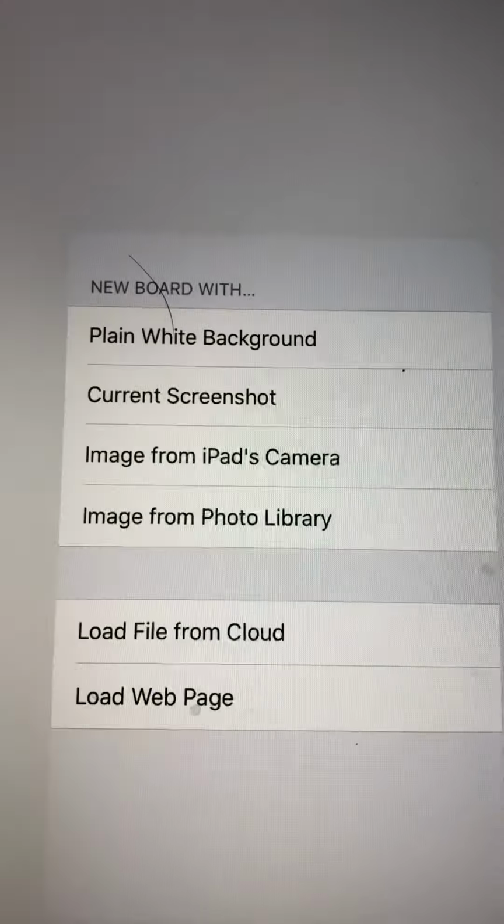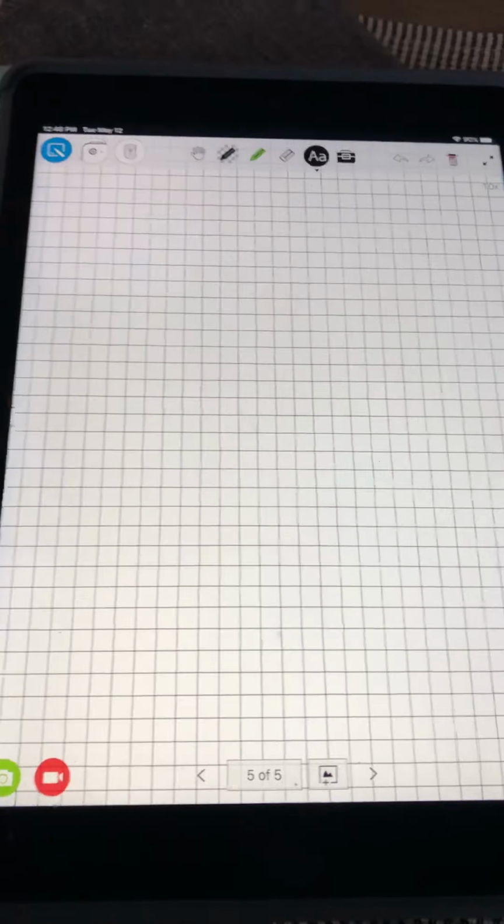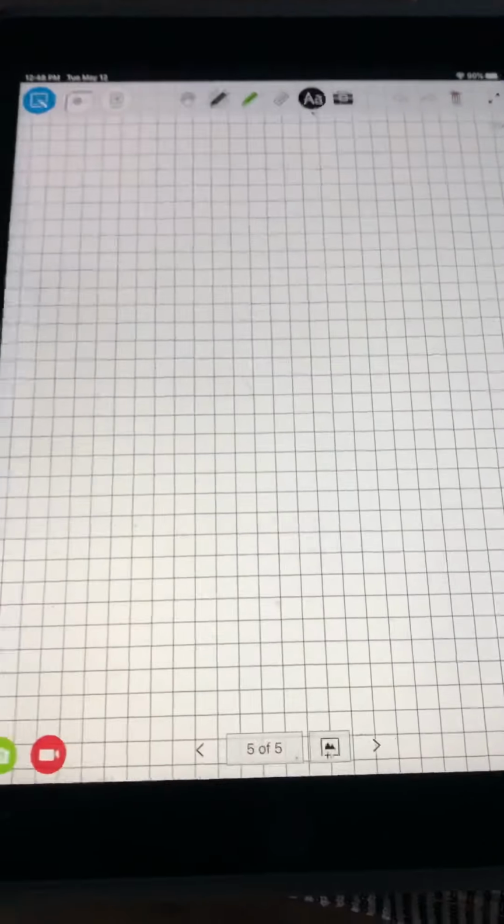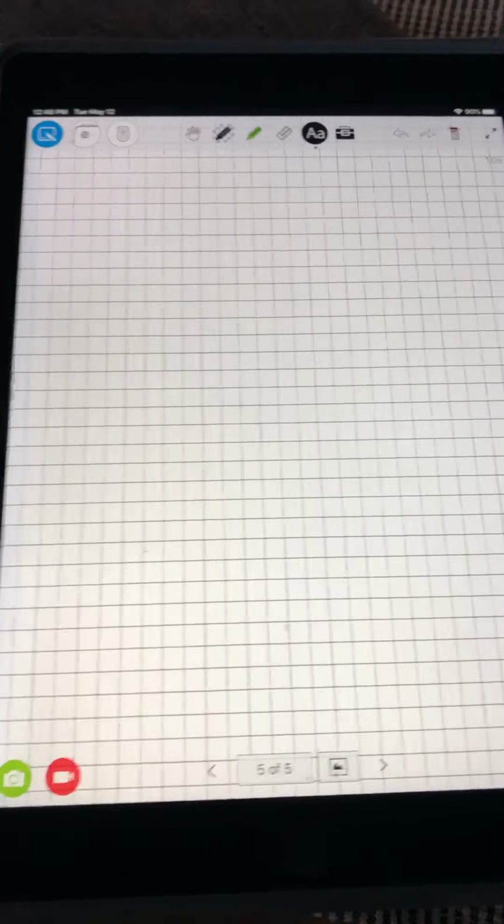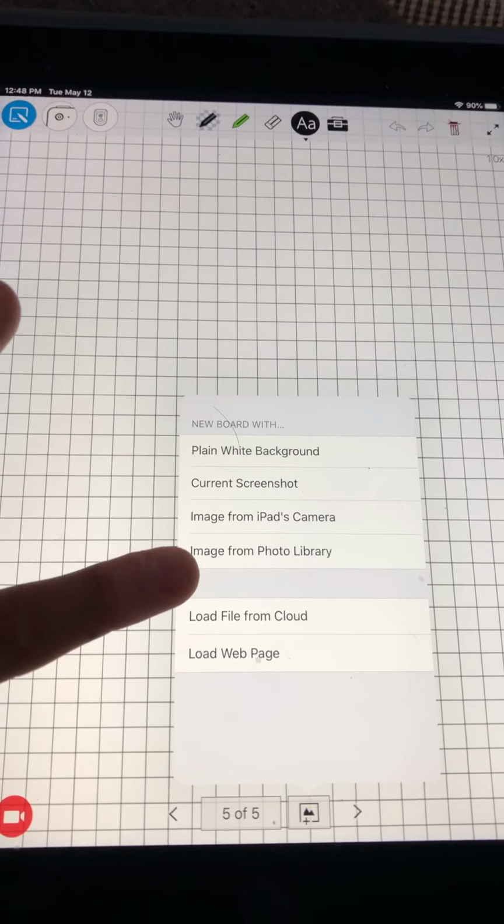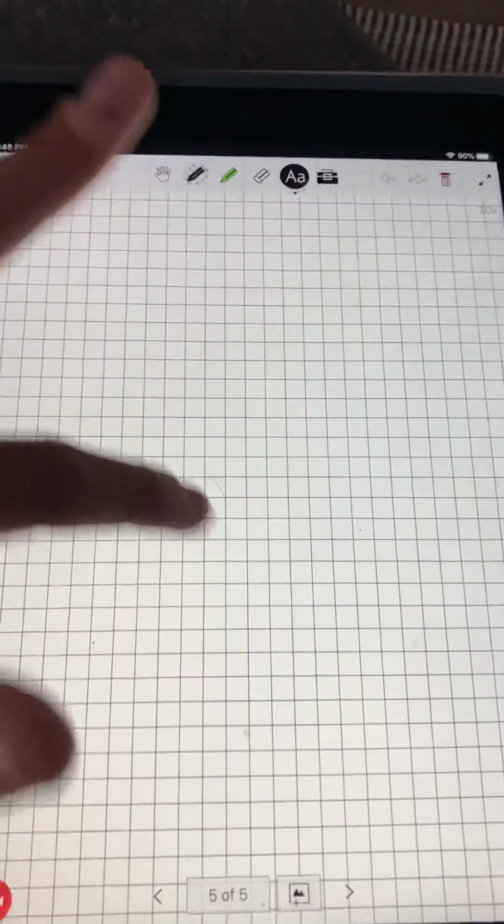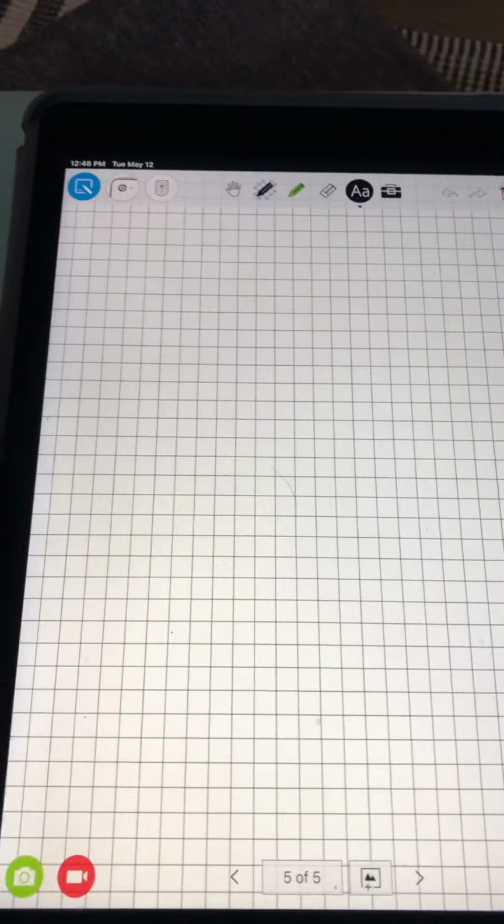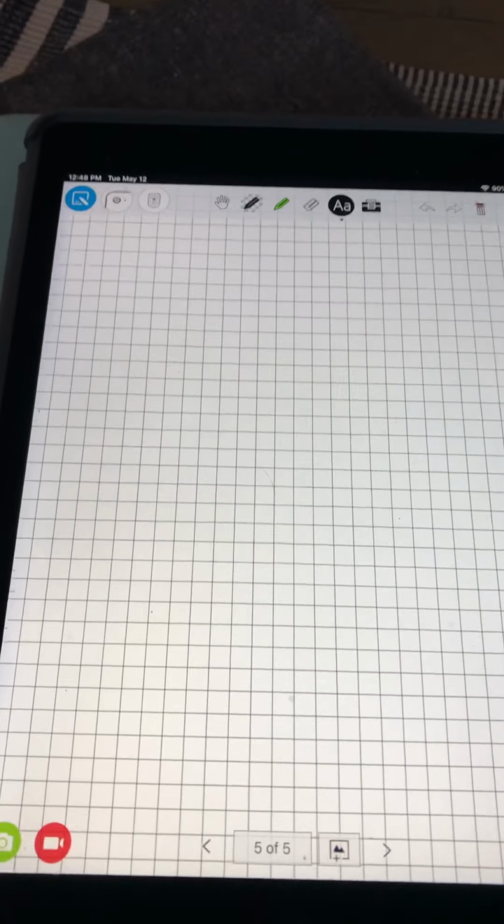Super cool. I know some of you already know how to do this because I noticed during math time, you would have different backgrounds than the plain white, so you're ahead of the game. But for those of you who didn't know how to do that, remember, click this plus sign and then Image from Photo Library, and click the graph paper. You need to save it whenever I share it on Google Classroom. You can either take a screenshot or click download, save to photo library.